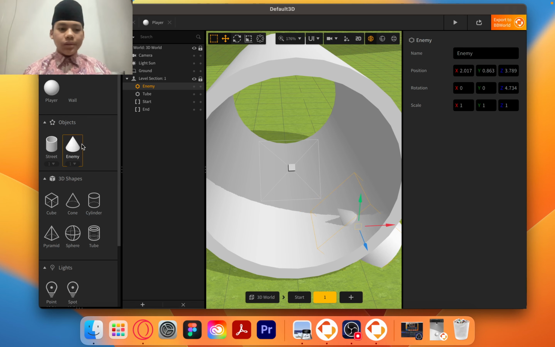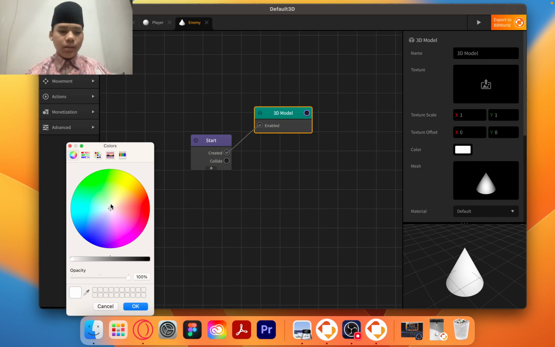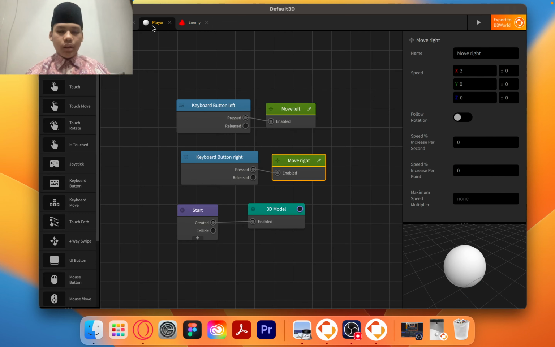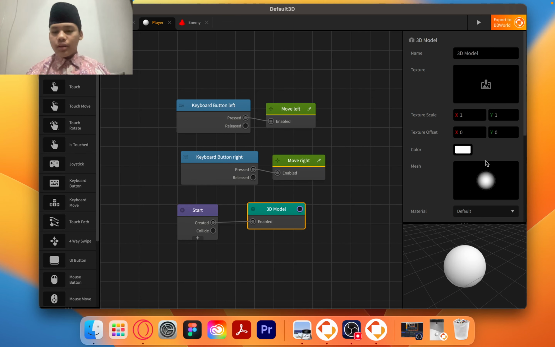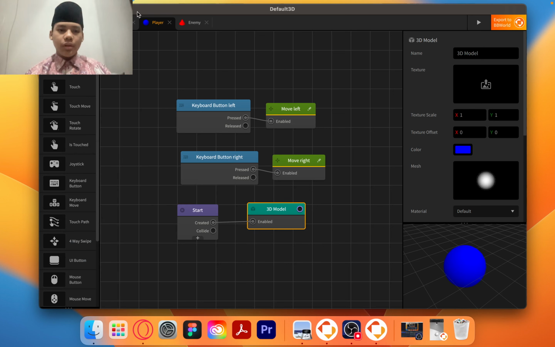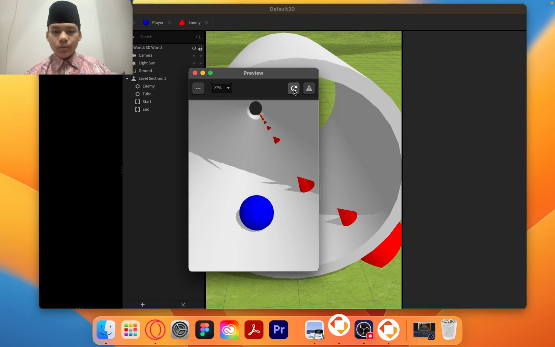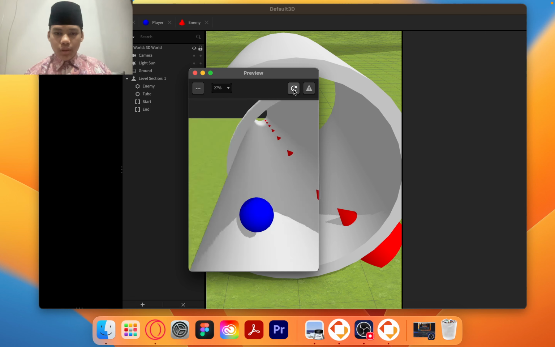Oh yeah, change the color so you can see the difference. Change it to red. The player 2, change the color, change it to be blue, or any color you guys want. Okay, now let's see in the preview. As you can see, there is the enemy here, and there's an enemy.